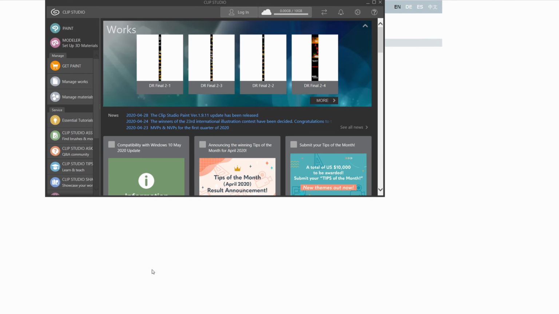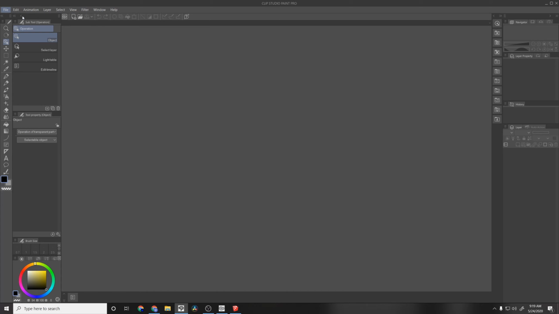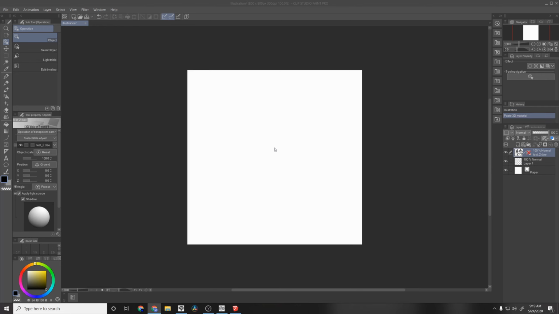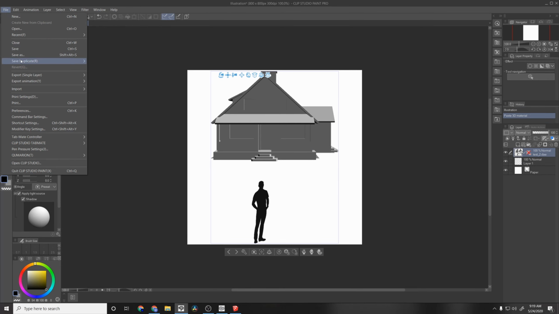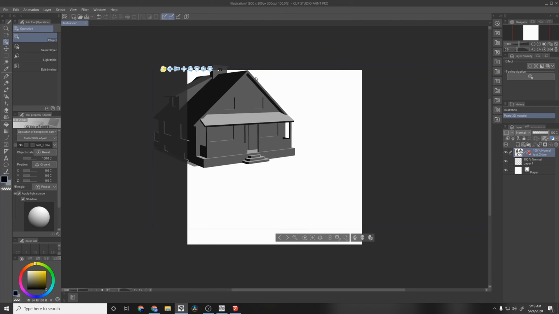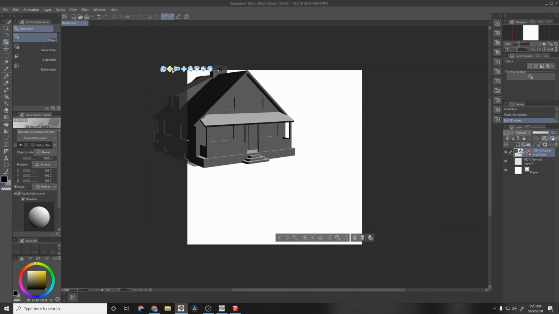So now we're going to go ahead and open up Clip Studio Paint. We'll go File, New. All right. And then you can actually drag and drop that downloaded file if you want. We'll go ahead and do that. And there it is. You can also do File, Import, 3D Data, and you would go ahead and find it as well. So there's that model. As you can see, the wood did not transfer over. That did not transfer over at all.